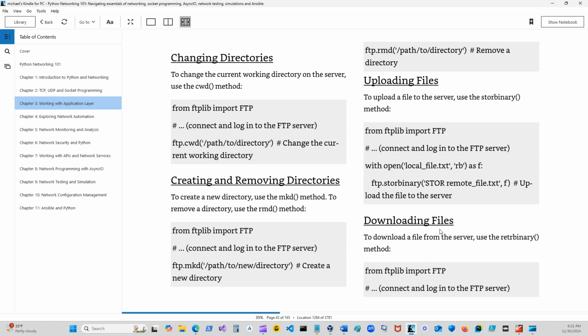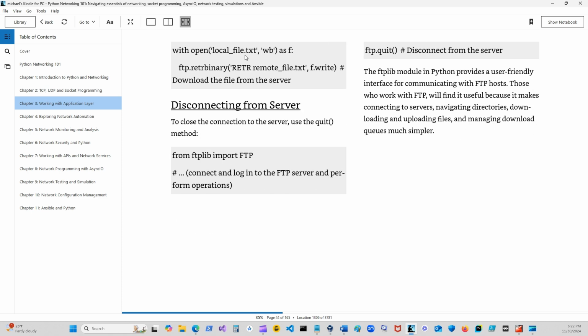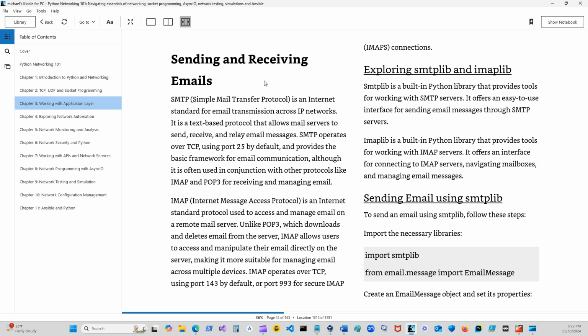I didn't do this one. I guess I should, and then disconnect from the server, right? The FTP lib module in Python provides a user-friendly interface for communicating with FTP hosts. Those who work with FTP will find it useful because it makes connecting to servers, navigating directories, downloading and uploading files, and managing download queues much simpler. So that's the FTP part.